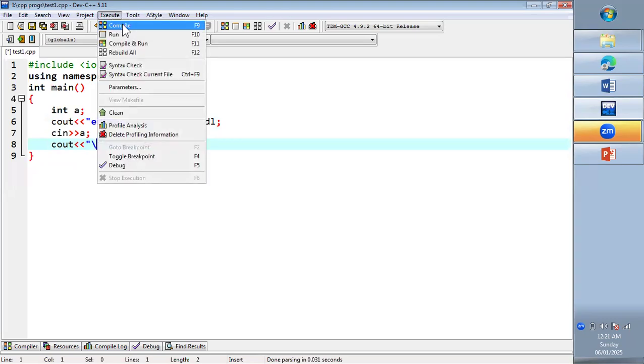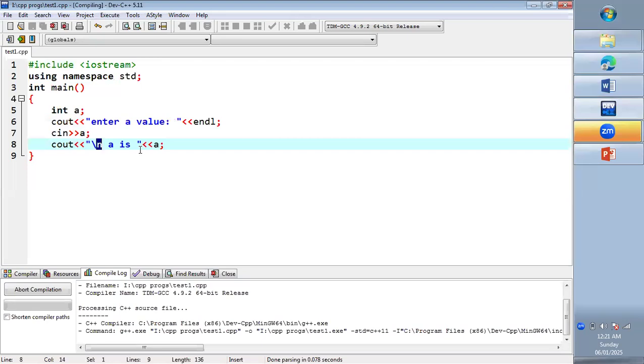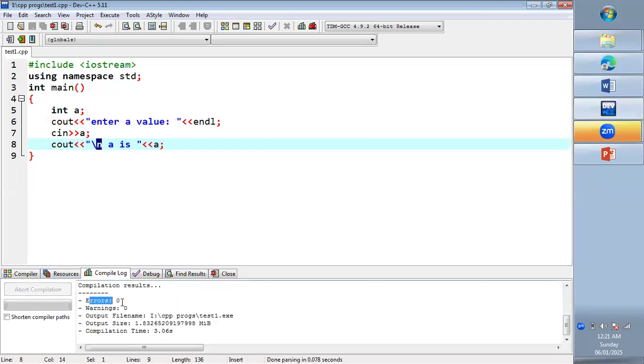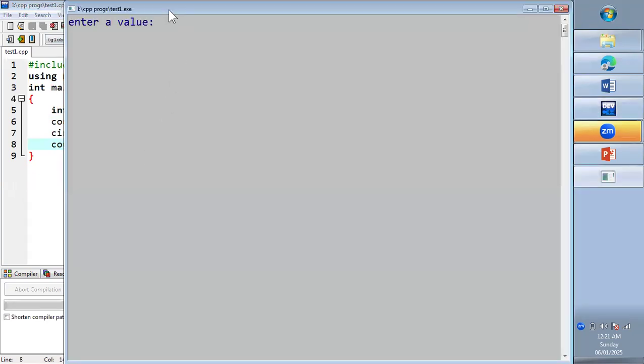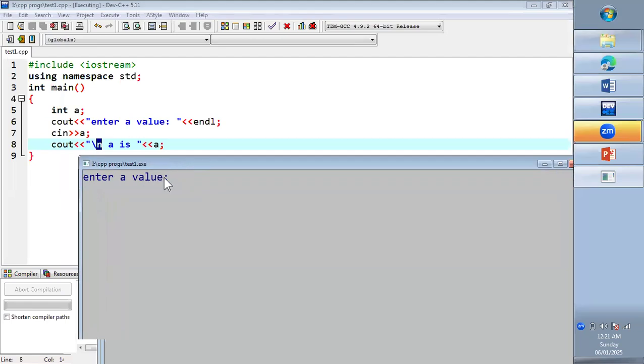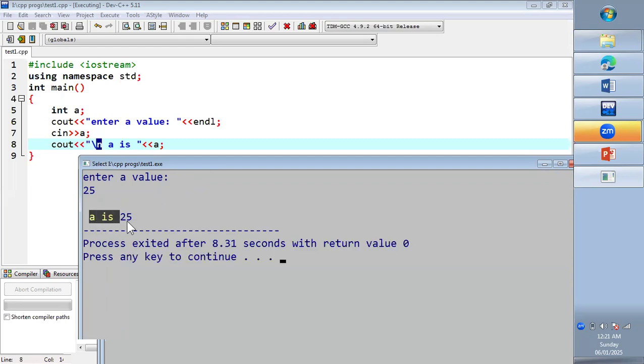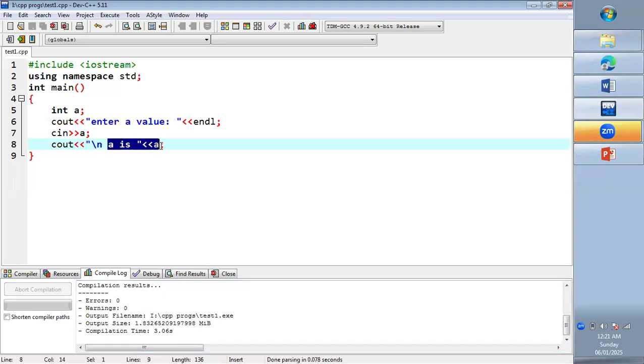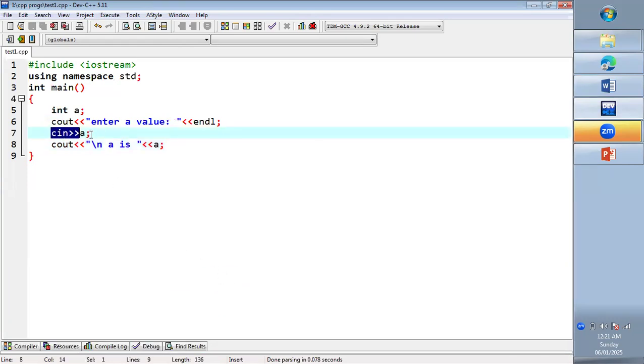Now if I compile it, you get 0 errors or warnings, and then when I run it, I will be getting a message, enter a value. So I'm giving 25. A is 25, I got as the message, which is coming from here. So this is how we can make use of cin to take the user input. In more detail, cout and cin we will be seeing in coming videos.